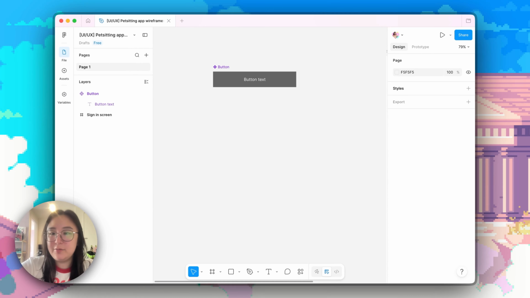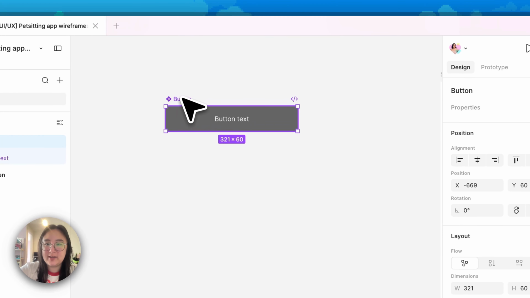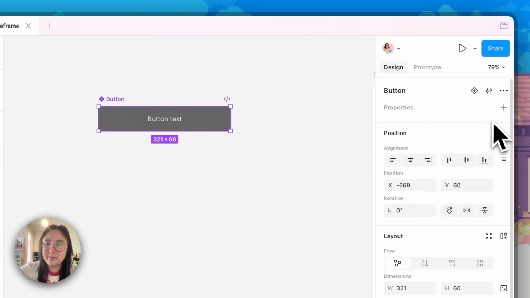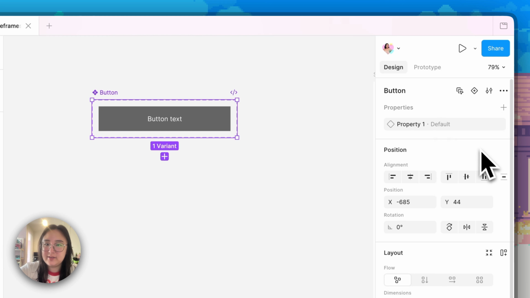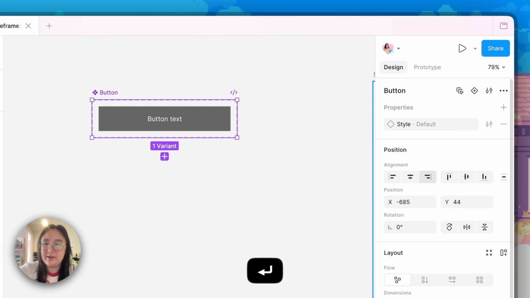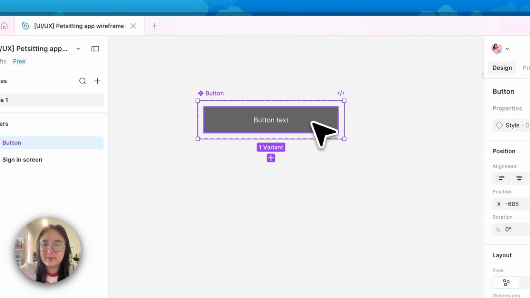Another thing that you can do with components is create variants of them. So say I have this button, but I also want a version that has an outlined style. I can go and click on the button and press Properties, and you can see that there's this drop down and I can click Variant. So this is going to create this new property called Property 1, and I'm going to rename that to Style because I want two styles. One is outline and one is solid.